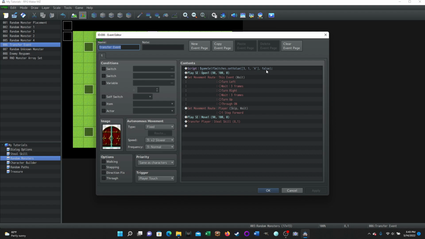So it's going to turn it off, which means it's ready to run in parallel when we come back to this map, when the map loads again. So that's the first thing this transfer event does, is it turns off that self switch A for that event number 1. Then it plays a sound effect, which you couldn't hear because I turned the sounds down. It does the animation for the doors. So that's the set movement route. It's making it look like the doors are opening.